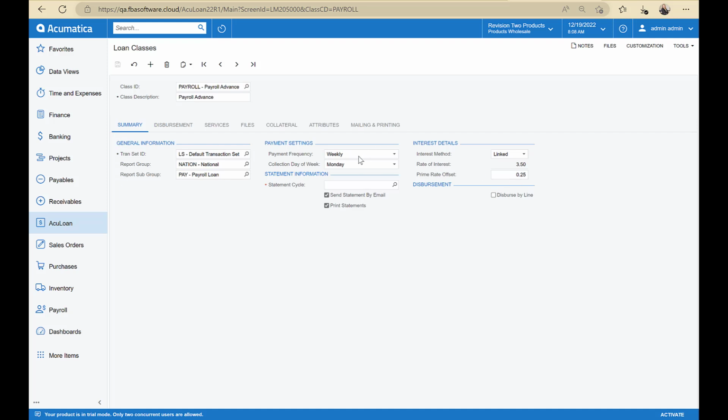loan. You can see that all of the loans that are then tagged payroll will have the weekly payment frequency. They will all be collected Monday. They have some interest payment details as well as a transaction in a report group linked to them. However, when we're creating the loan account for the payroll loan class and say the payment frequency needs to change for that specific loan account, you're able to do that within the single loan account.